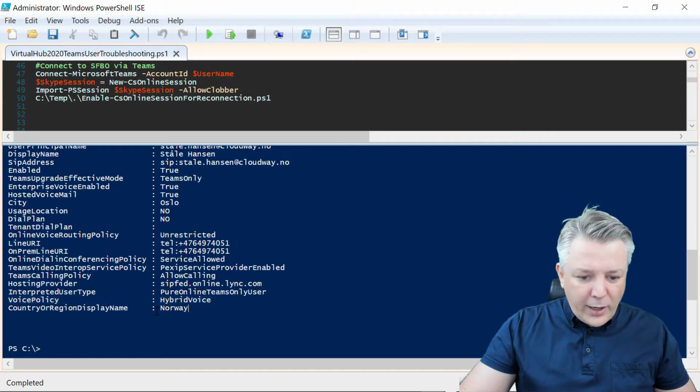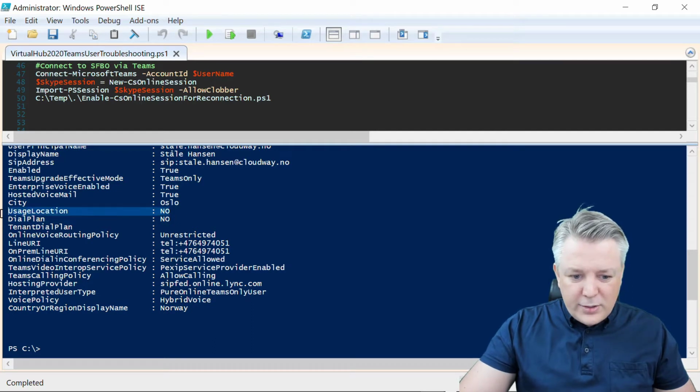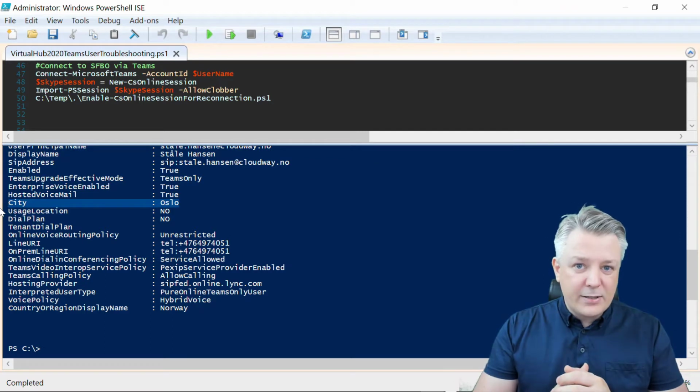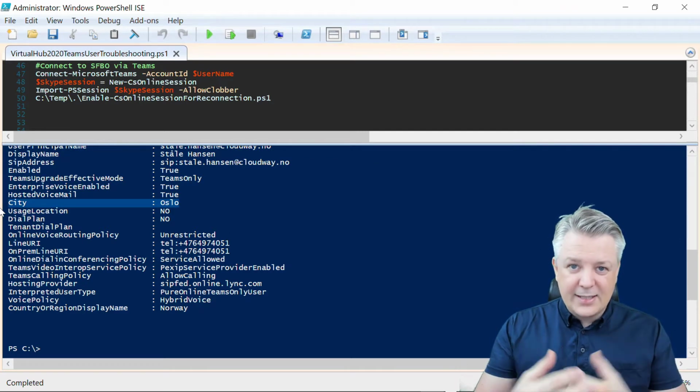And then Norway here is the country and region. We see the dial plan is Norwegian. We see the usage location is Norwegian. And it even matches our city, which tells us I am Norwegian. Yes, that's correct.